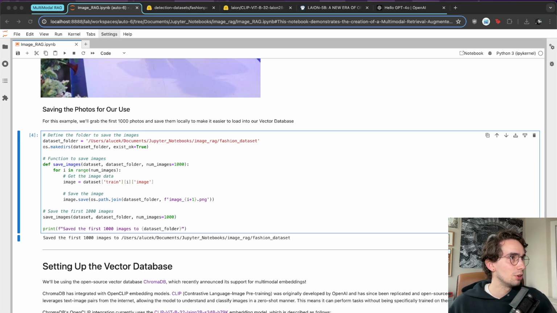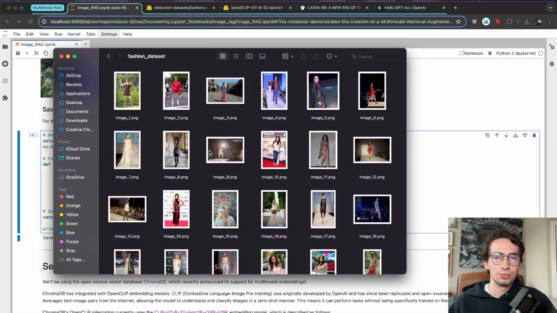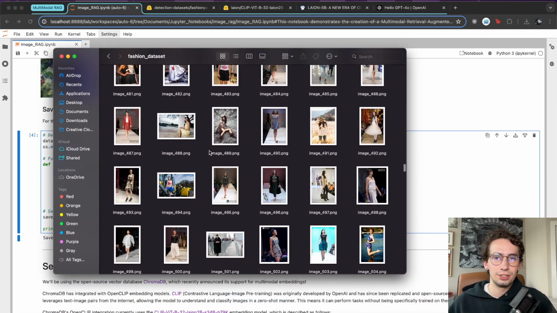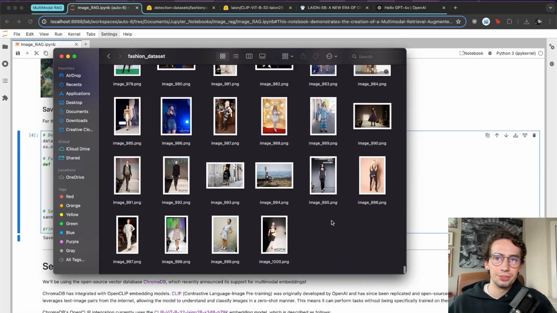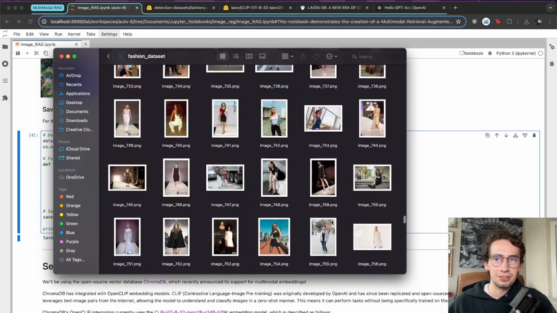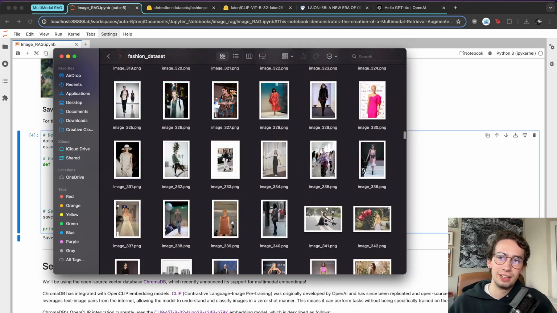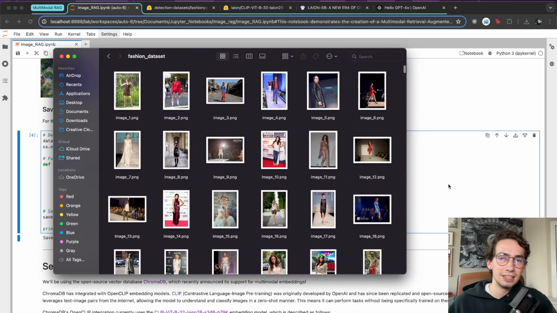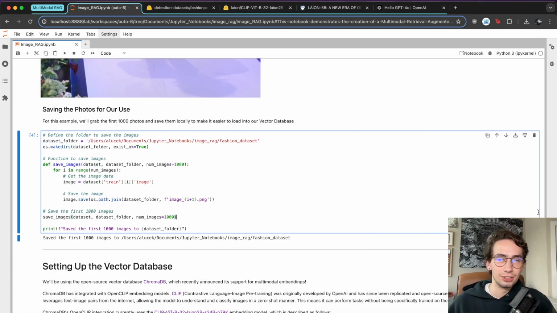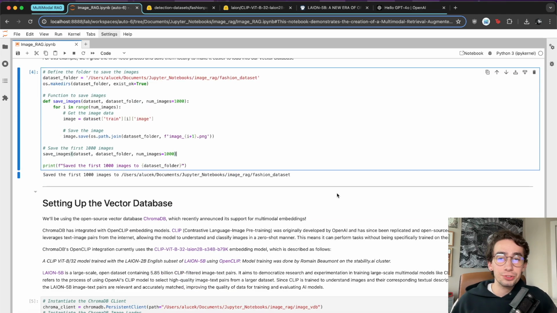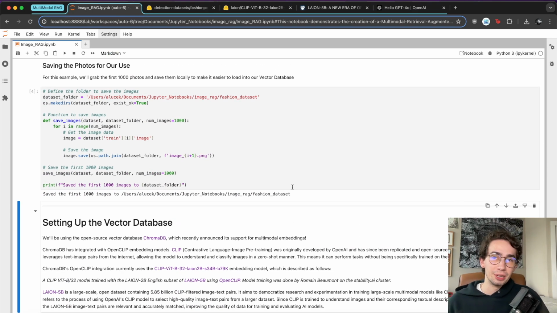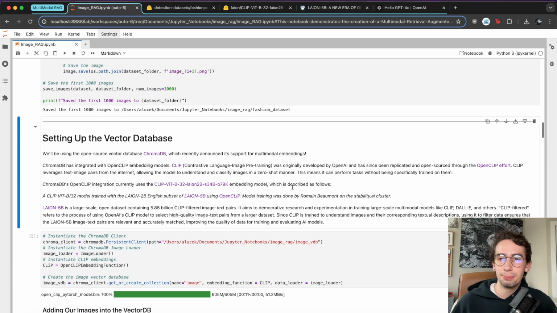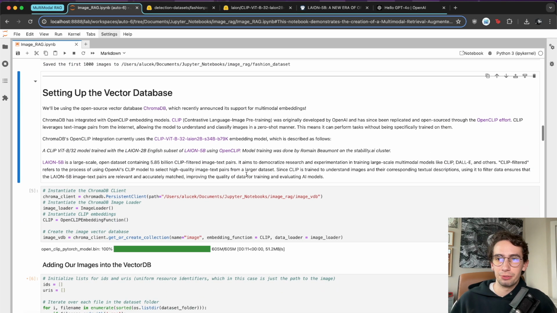So hopping over to that folder, it just looks like this. We've saved exactly 1,000 pictures of different fashion photos. So that's perfect. This is now what we can use to very easily load into our vector database in the second part. Of course, this step could be skipped if you already have a folder with all of the pictures that you actually want to index. But let's get into actually setting up our vector database.